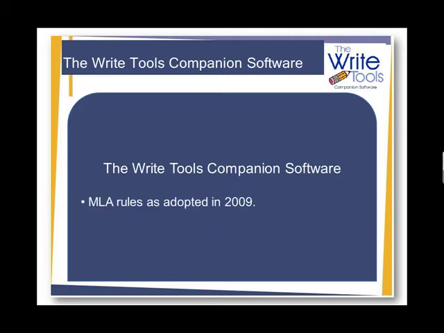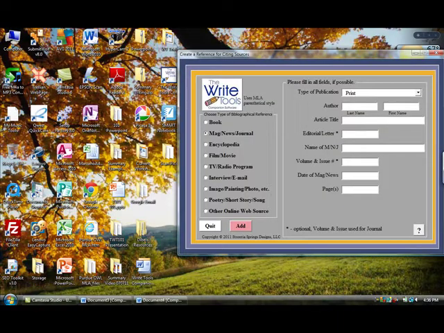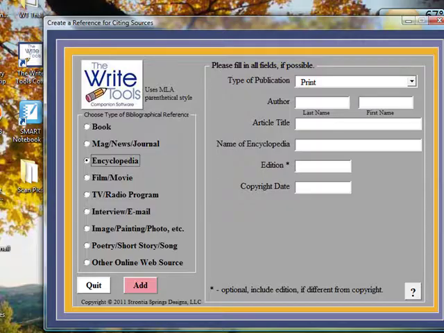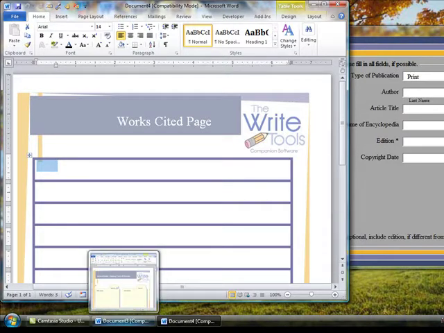The tool we provided to cite sources in MLA format utilizes the most current MLA rules that were adopted in 2009. These new rules were adopted to address the explosion of digital media. In this video tutorial, I'll demonstrate how to use the Cite Sources menu included in the software, combine that with a works cited form, and then use it with the source card note-taking forms.